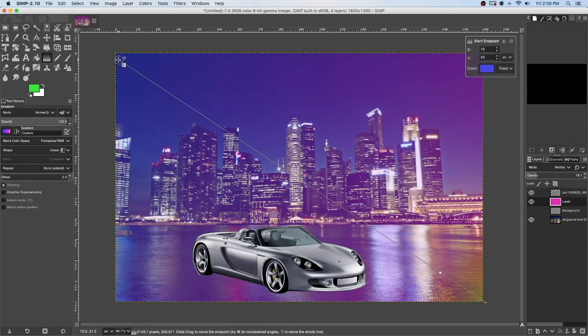And one thing to keep in mind is you can take the top of where you started and move it around so it only affects a certain part of the photo. Okay, so that's another way of adding some pretty cool colors to your object.